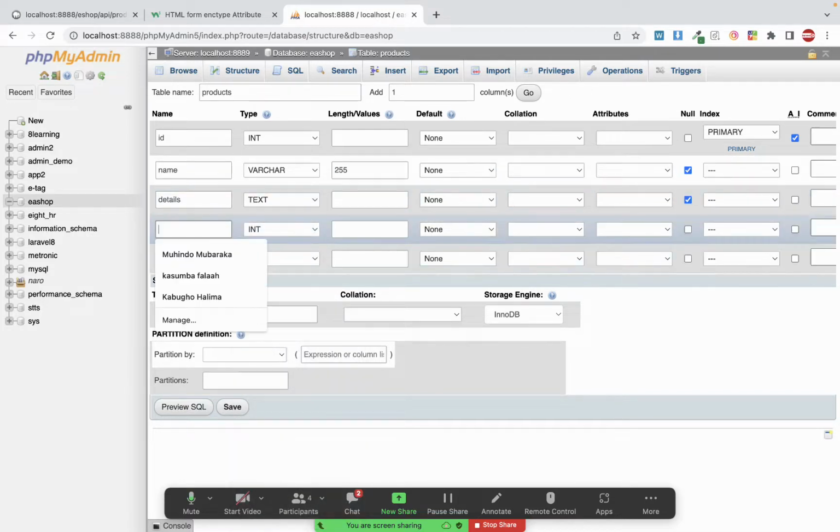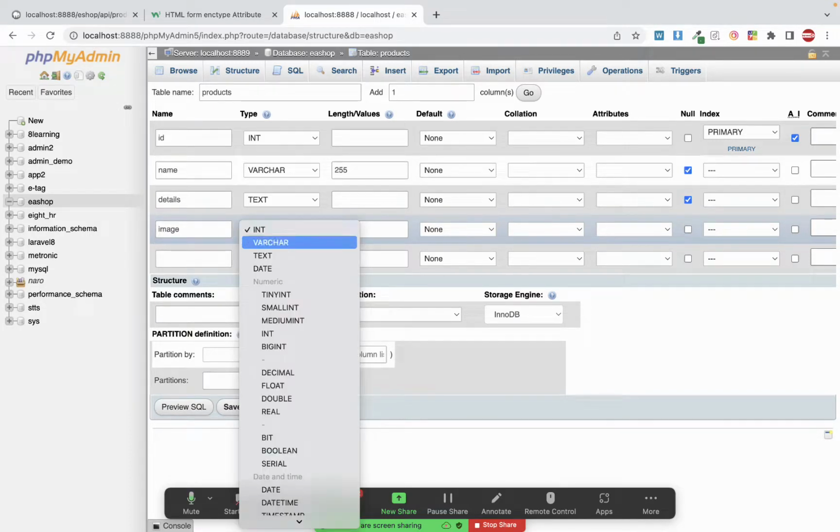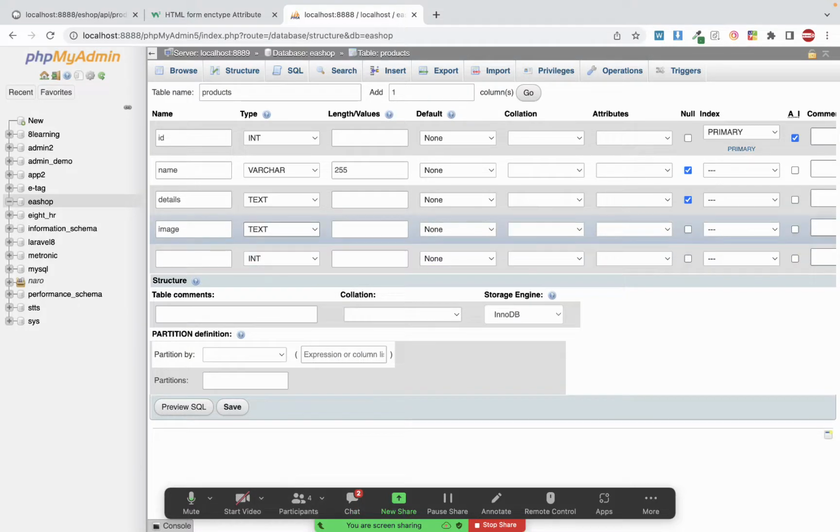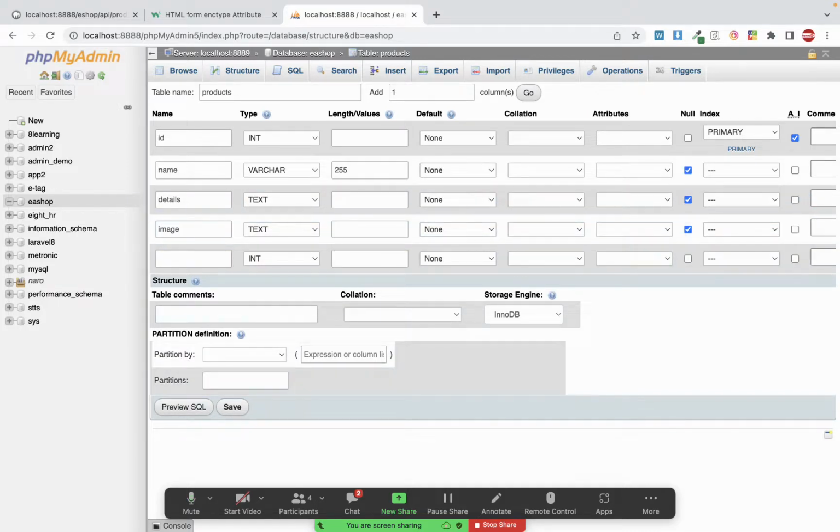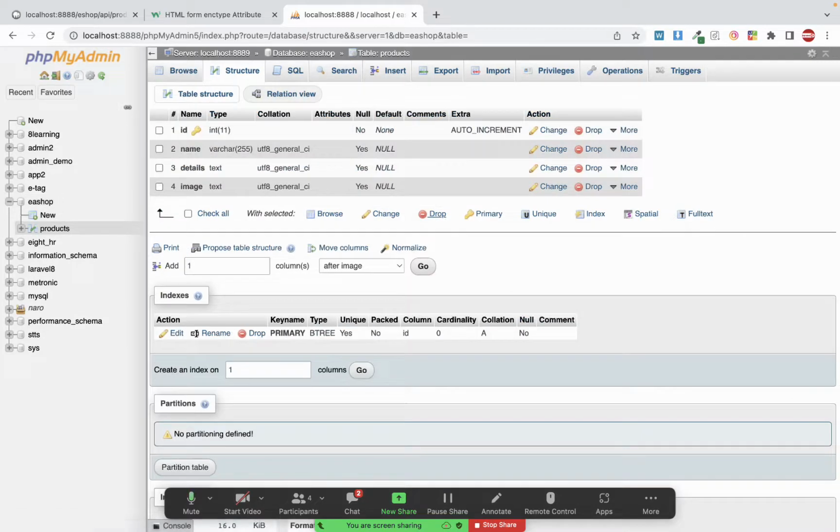And then we also create the image or the photo. It should also be text, and I'll explain why I call it text. Then after that I save. To save, you just simply click here, save, and then proceed, and we'll have your table created. Okay, so this is where we're going to save the data for our products.